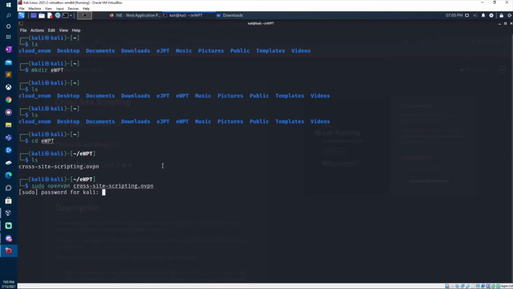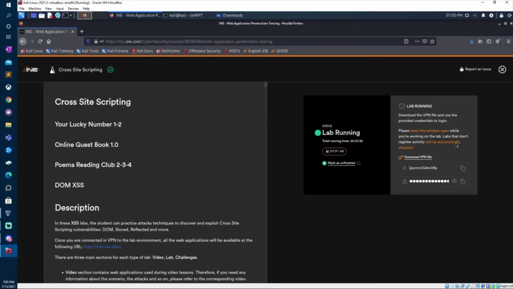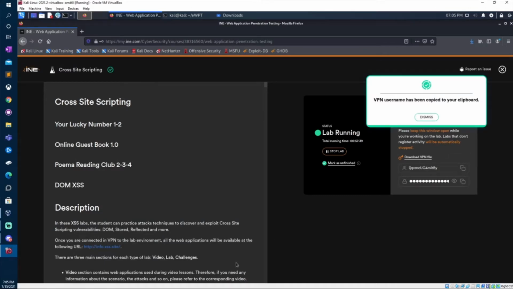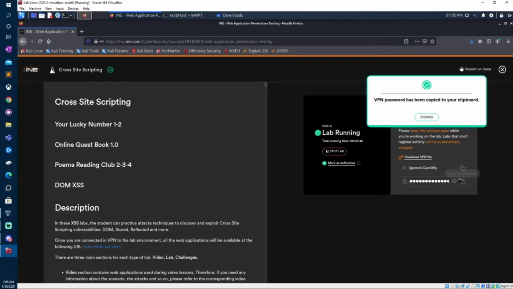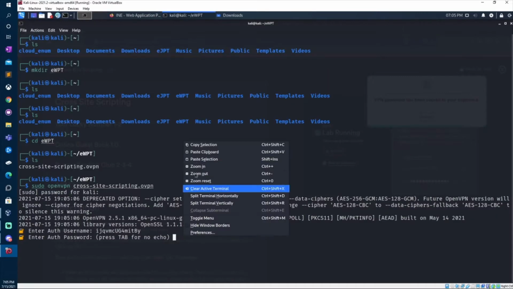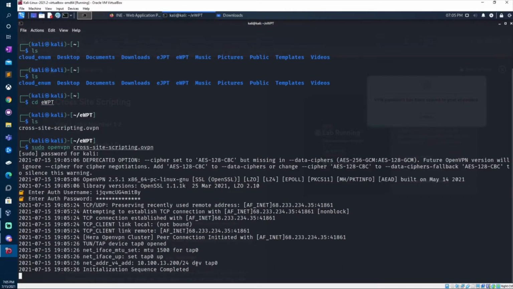Press enter, and now it's going to prompt me for my Kali password. This is whatever you've set your root password up for. And here it's asking for the auth username, and this comes from the INE webpage right here. These usernames and passwords are automatically generated for each individual lab. Just going to paste that in there, paste the password in there as well. And you'll see it's connecting to Hera. And when you are fully connected, you will see this initialization sequence completed.